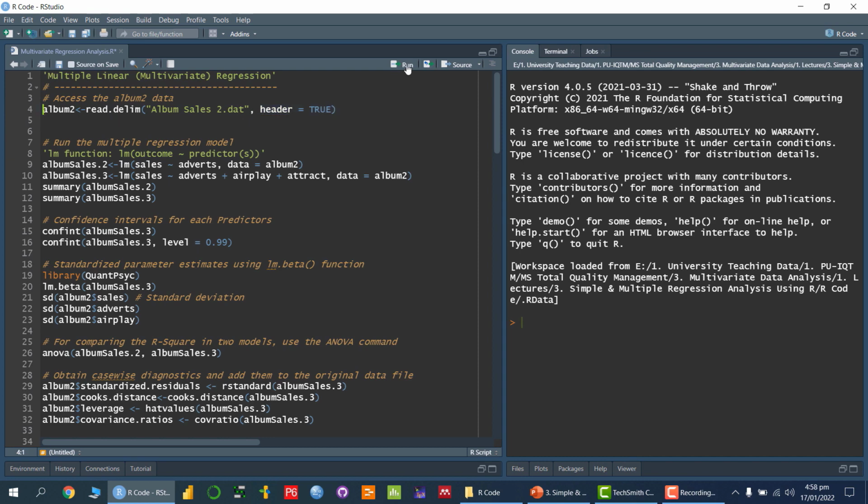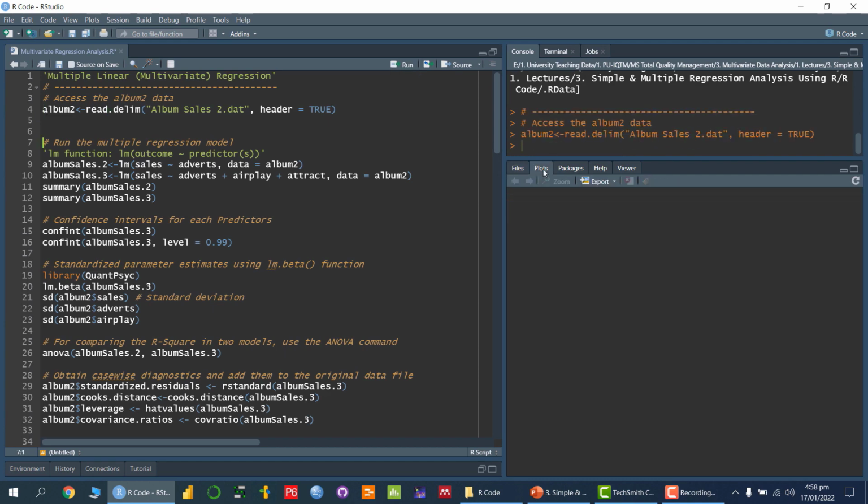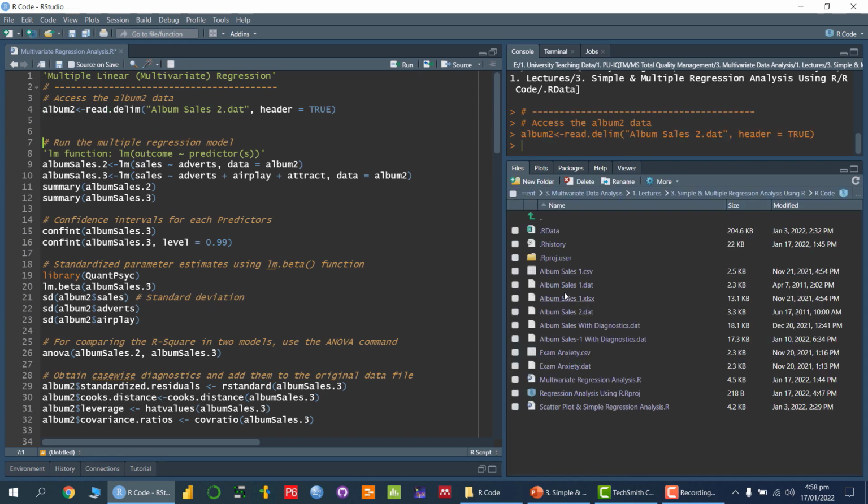So if I run this one, because we have the data set in the same folder in which we have created the project, right now it is accessing it. As you can see, right now we have this data set, we are reading it. In order to view this data set, we have the command capital V, View, and then we can use album2.